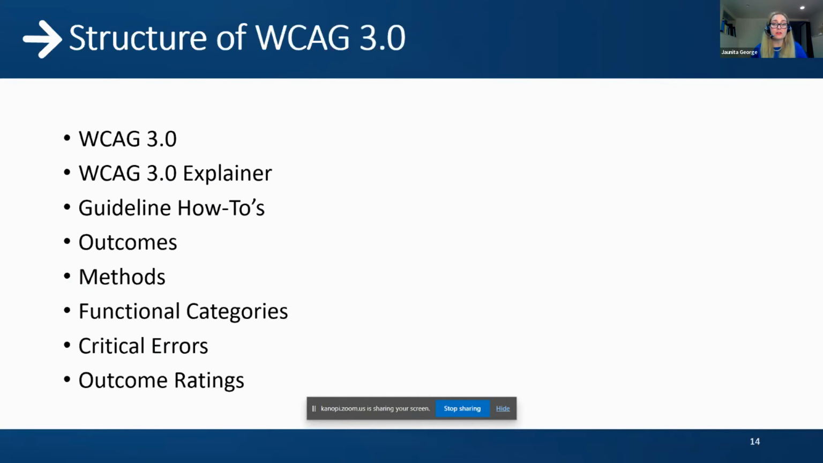You have guideline how-tos, which are plain language how-tos that provide specific info about how to meet the standard. The current ones that you can see actually feature information for developers and for designers and such. So they're really great. I would take a look. Then you have the outcomes, the methods, functional categories, things called critical errors, and outcome ratings. And so we're going to go over each of those.